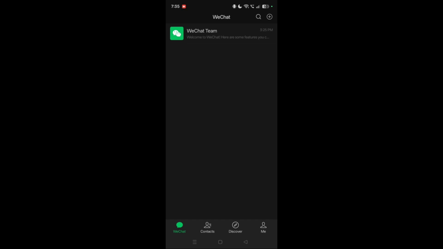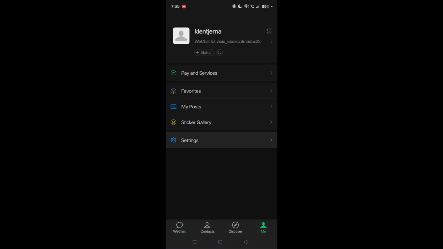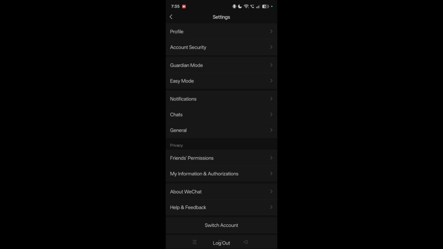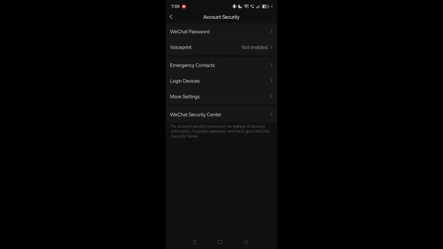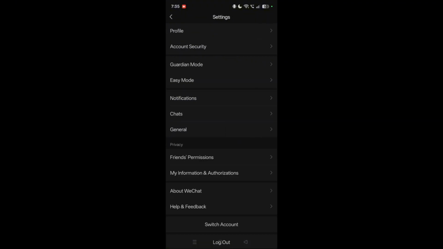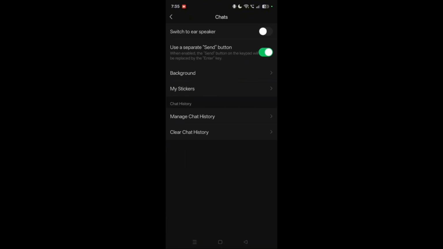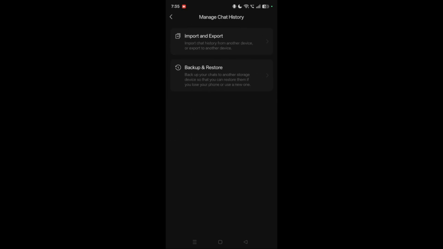So find the chat history migration. Click on Me, Settings, then click on, I think it's Chats. Let's see, I click the one on Chats. Then click on Manage chat history. There you go. Import chat history from another device or export to another device. So here you can now click on this.